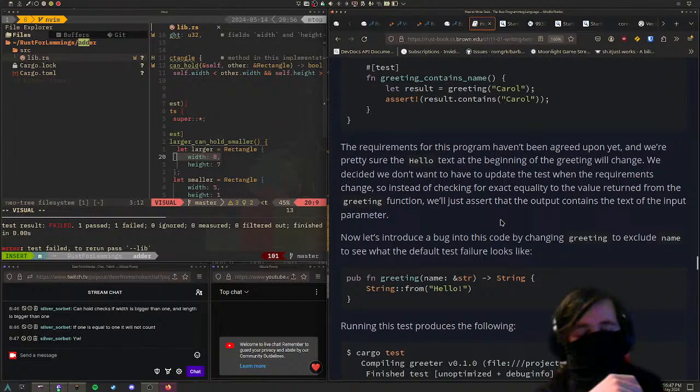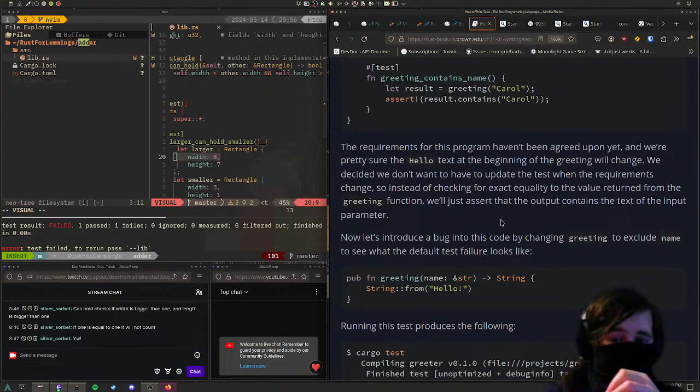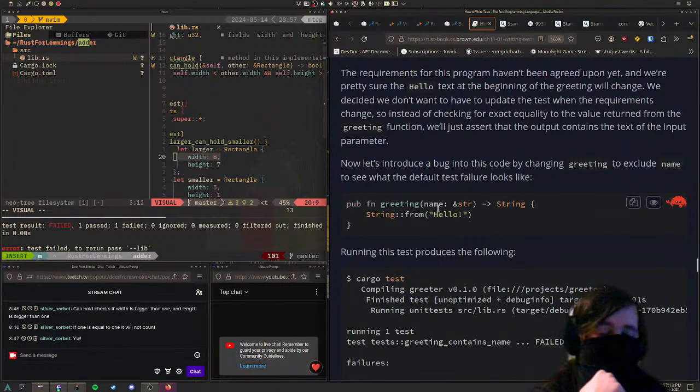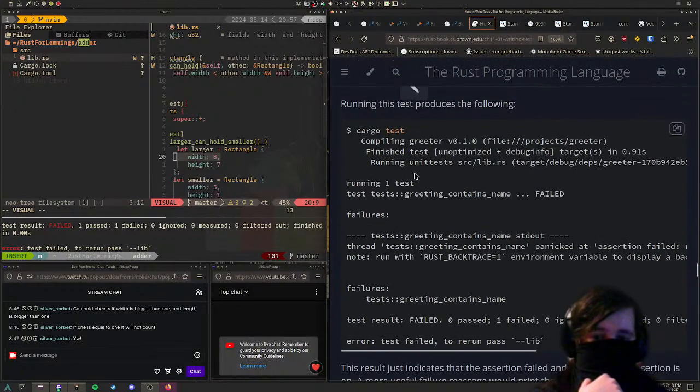Requirements for this program haven't been agreed upon yet, and we're pretty sure the hello text at the beginning of the greeting will change. We decided we don't want to have to update the test when the requirements change, so instead of checking for exact equality of the value returned from the greeting function, we'll just assert that the output contains the text of the input parameter. Now let's introduce a bug to this code by changing greeting to exclude name and see what the default test failure looks like. Greeting just passes hello. It compiles, and fails here.